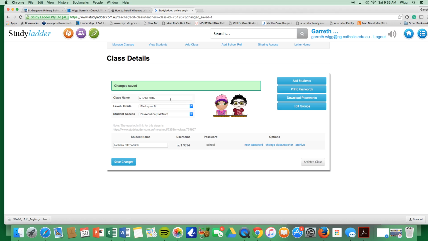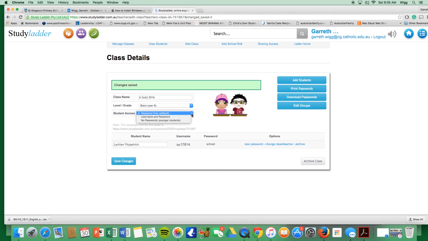Okay, so once you've got all that, that looks good. Your class name, level grade, password only. The other options are there, username and password. I really think a password's the only thing necessary. Maybe for younger students you want no passwords. That's entirely up to you. And you've double checked to make sure all the students are in there.